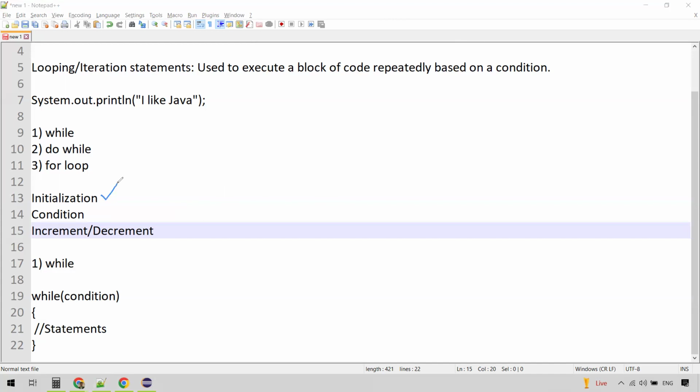So initialization first, then verify the condition, and then increment or decrement. After this, only these two will be repeated: increment or decrement. Once all the statements are done, then verify the condition. Again, these two will be repeated until this condition becomes false. So the same way the while loop works.